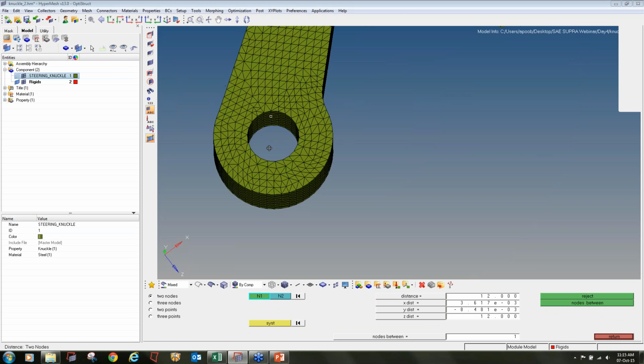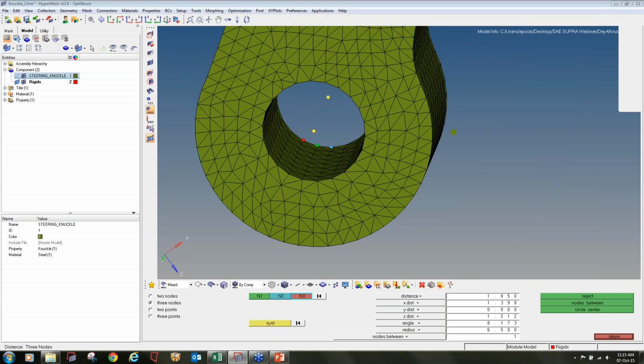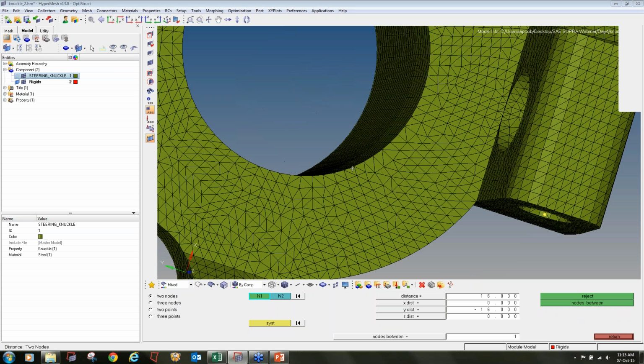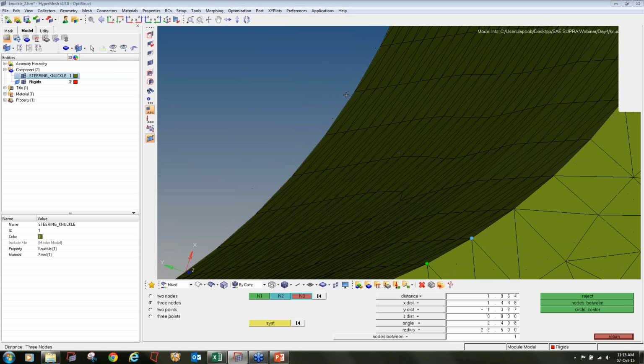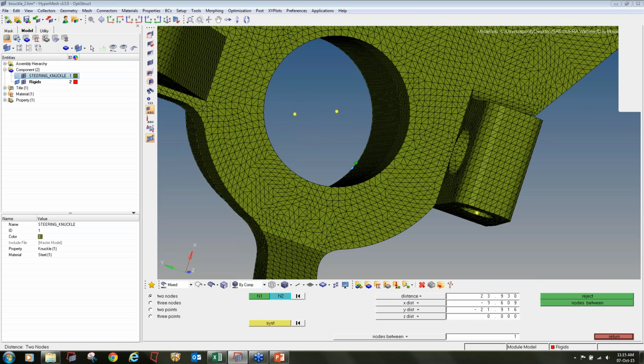Now here 3 nodes, circle center, 3 nodes, circle center, 2 nodes, node between, and lastly here also. This is required to create rigids. I want a center of this thing. So circle center, similarly these 3 nodes, circle center, these 2 nodes, node between.